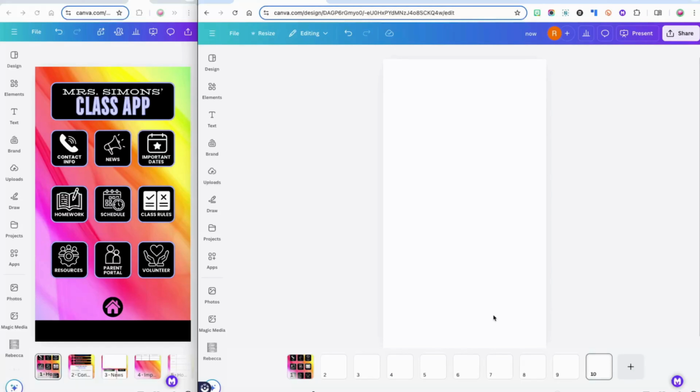Next, I like to name each slide. This just makes it a little bit easier when it comes time to link them. To rename a slide, double-click right next to the number. You should see a blinking cursor appear, which means it's ready to be named. I'm going to simply type the name of each app icon. So this first slide would be contact info.